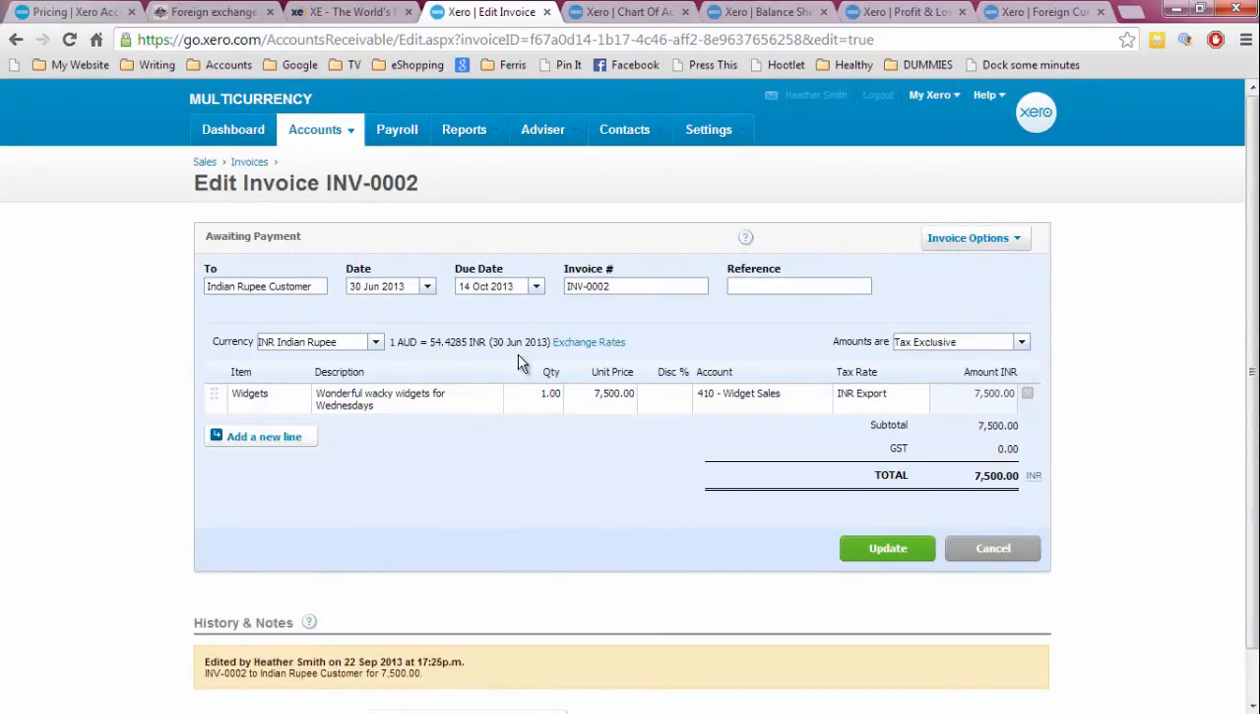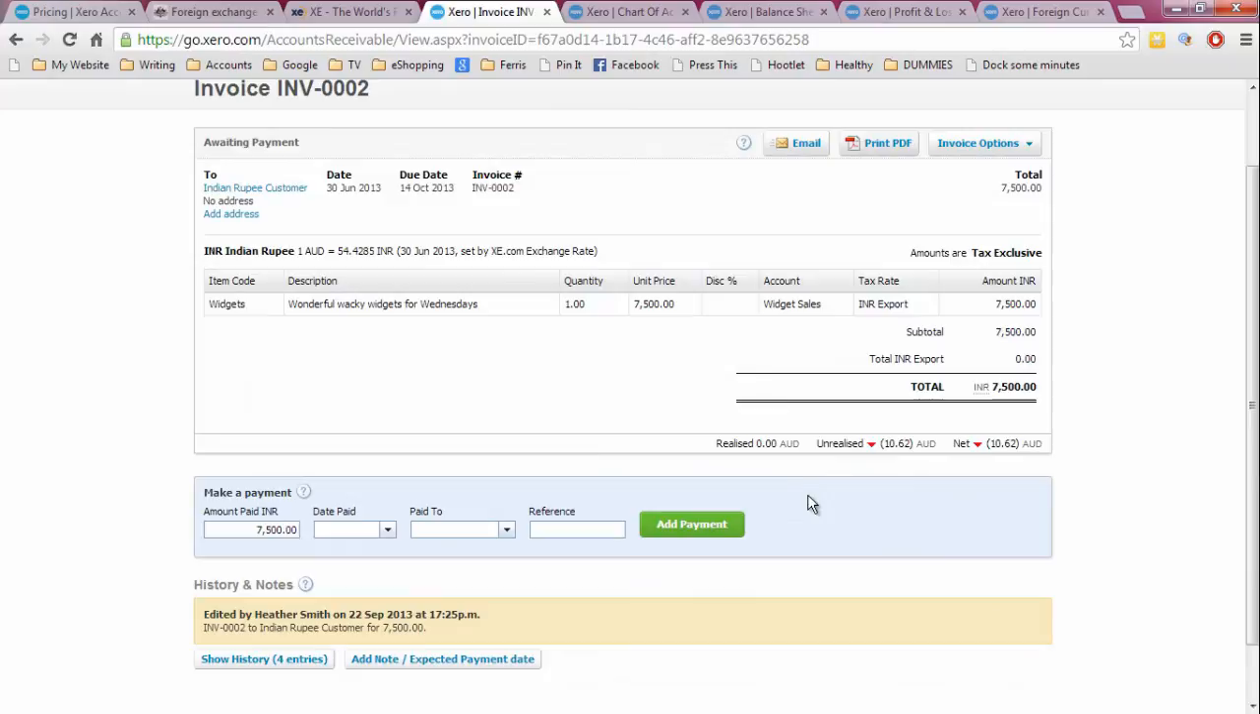54.4285, as at 30th of June. And I'm going to go update here. Now, what you'll notice at the bottom of the screen is realized remains unchanged, but I have unrealized with a red arrow beside it of 10.62. It's recognized a drop in the exchange rate equivalent that's affecting me by 10.62 Australian dollars. So this is unfavorable for me.